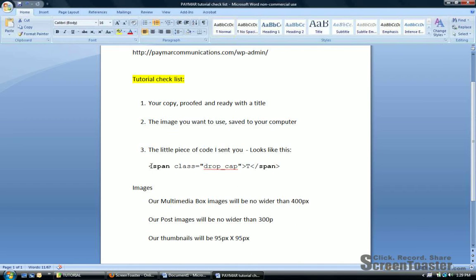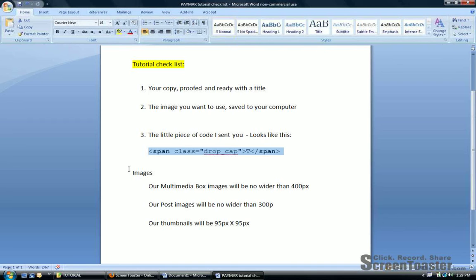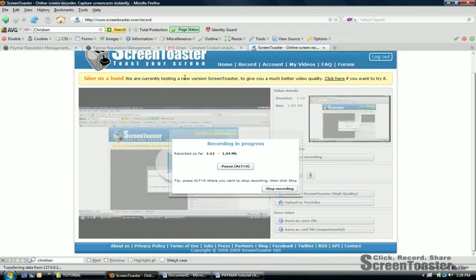This little piece of code, you're going to use this later on. Don't worry about that right now. And these are some rules about images that we use in posts on paymarcommunications.com. So we'll get to those a little bit later, but let's get started.